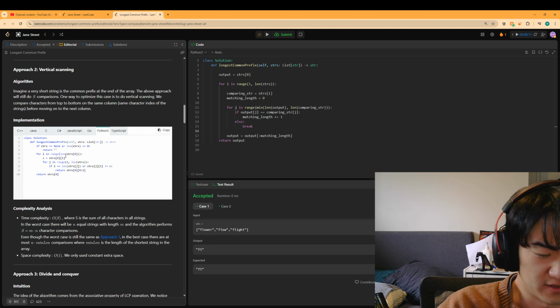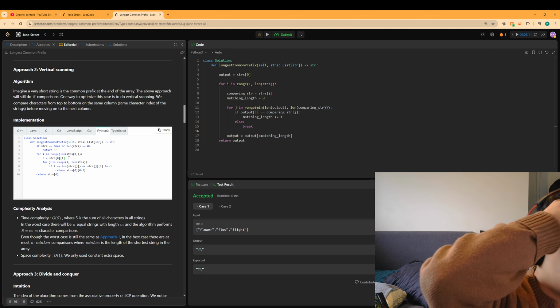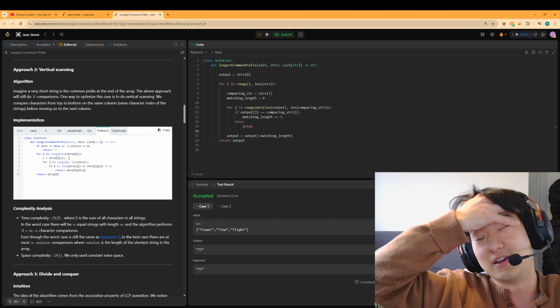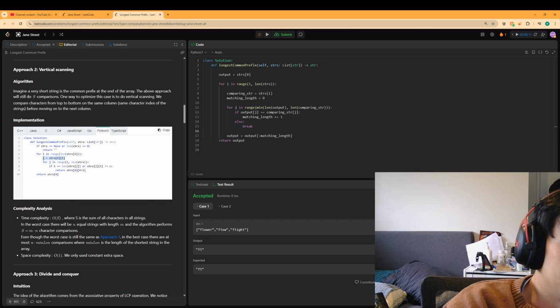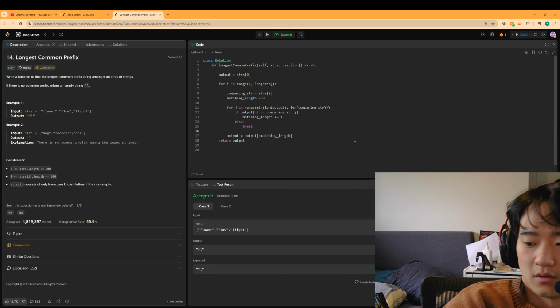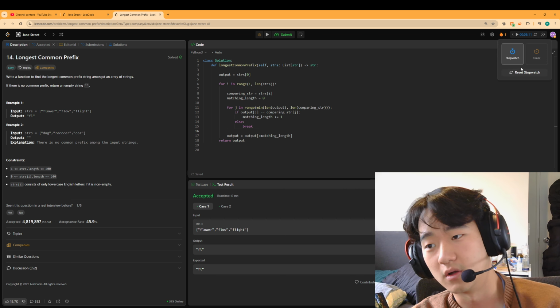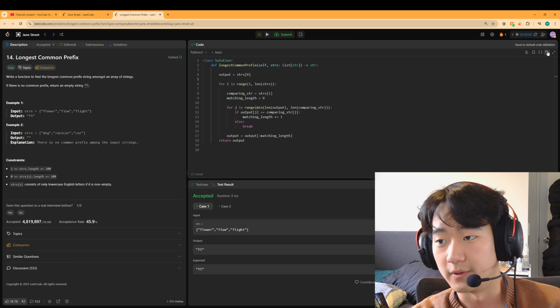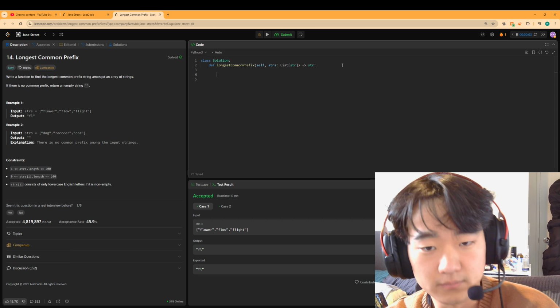So for i in range, length of the first string. I guess the limiting factor, if it's too small, then this itself is the limiting factor. So we'll find the character of the first one. Then for j in range of the length of strings. If not, then we're just going to return the matching characters for that one. So let's try to code it. Let's try to code it using the vertical one.